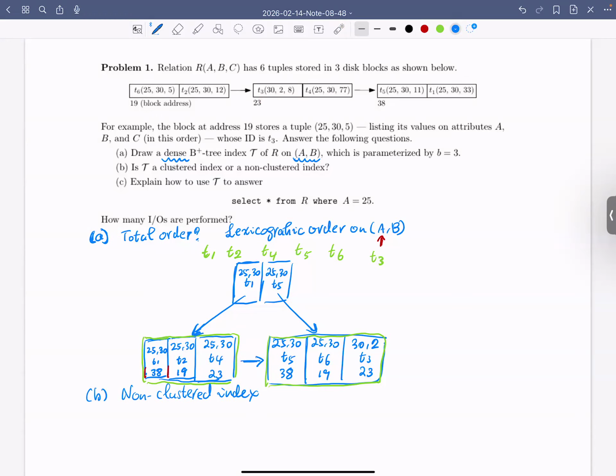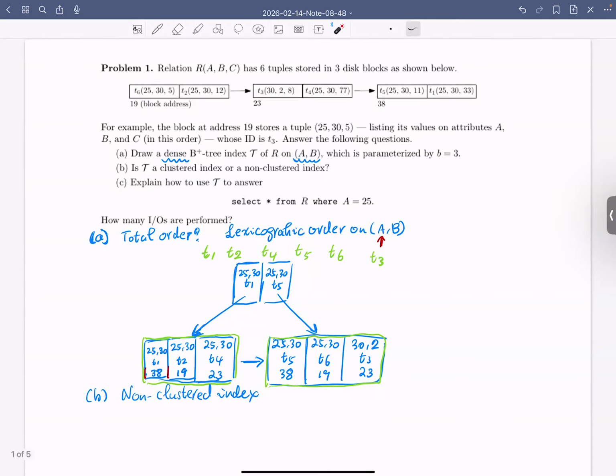Now let's look at question C. This question C gives you a very realistic query: A equal to 25. We want to find all the tuples satisfying this A equal to 25. So as a human being, of course, you know which are the tuples to be output, right? So you should output T6, T2, not T3 though, T4, T5, and T.